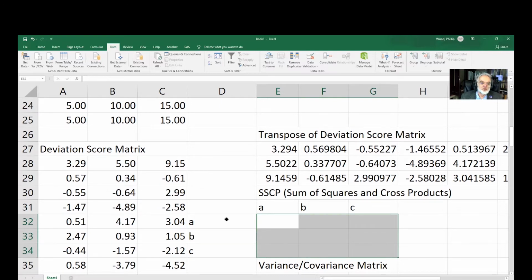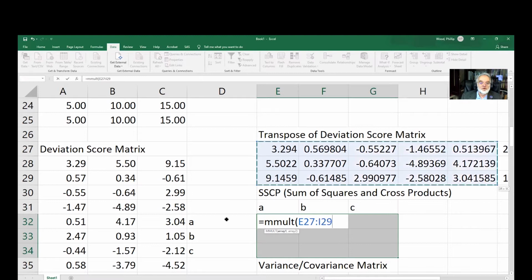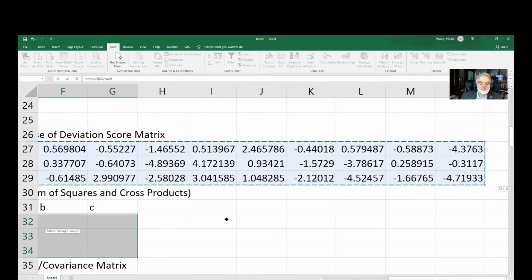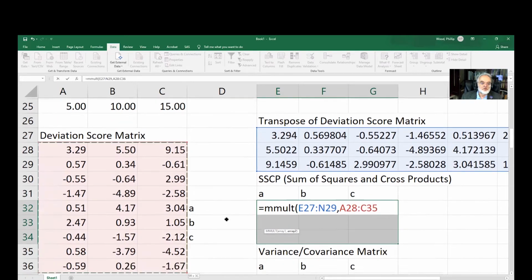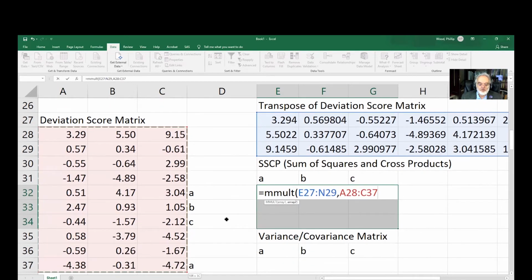Let's highlight our 3 rows and 3 columns we want to end up with and do our multiplication. Equals MMULT, open parenthesis, the transpose, comma, and here's my original matrix. Close parenthesis, control, shift, enter.